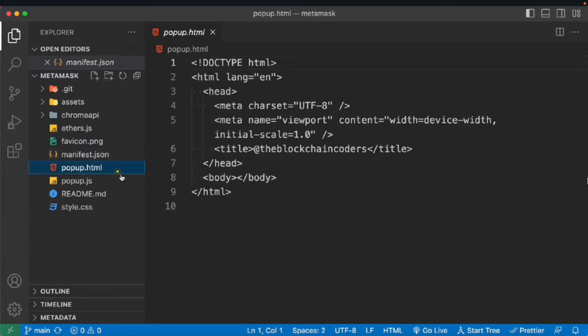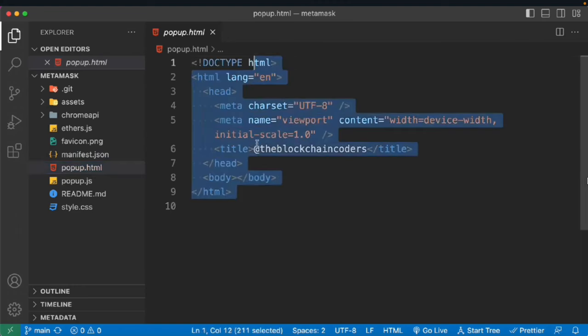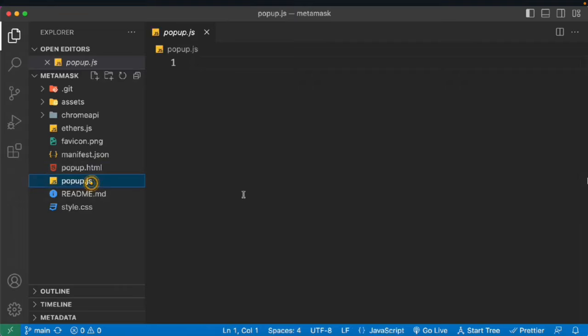Then we have this pop-up HTML, and this is where we're going to write the entire HTML for our project. So we're going to write it together. And here we have the pop.js file, and this one is the main file. In that we're going to write the entire functionality of our MetaMask clone, all the logic, all the functions. That's all we're going to write here.